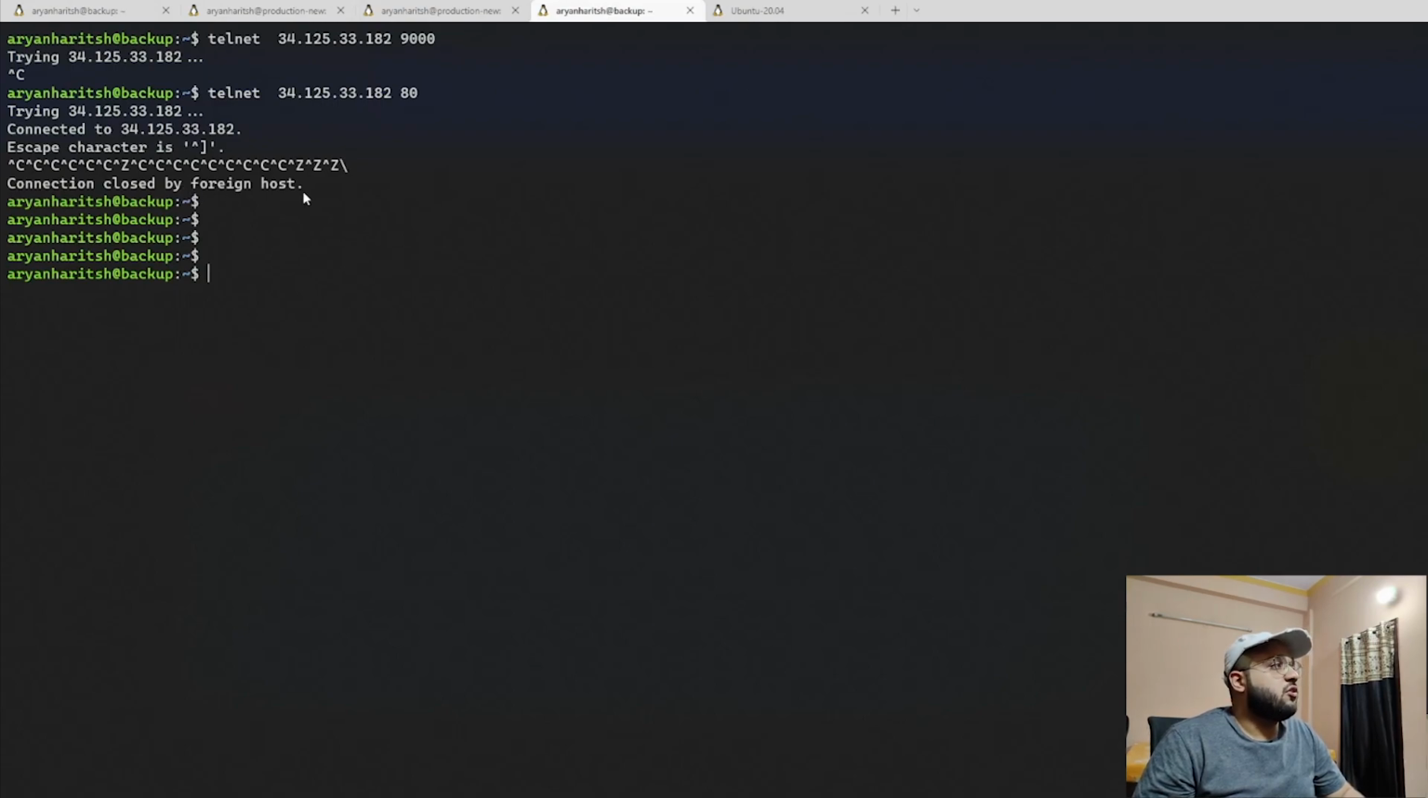All right, what else to check? Now we know there is an issue connecting to the server on this port, whereas we can connect to port 80, right? Now we have to check why. What is the issue? Why are we not able to connect to this port? To do that, you can do a packet capture.